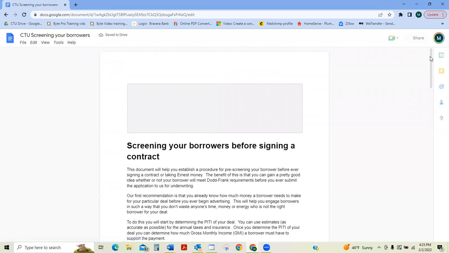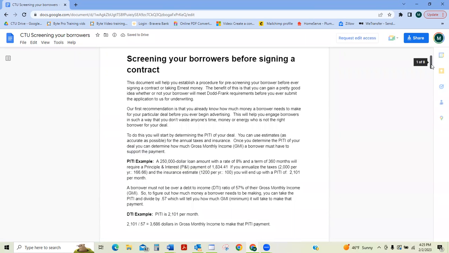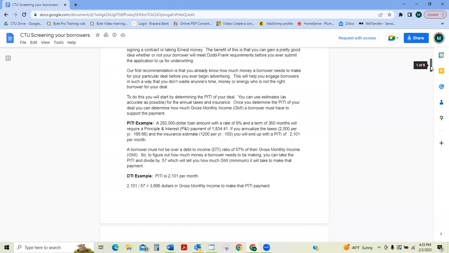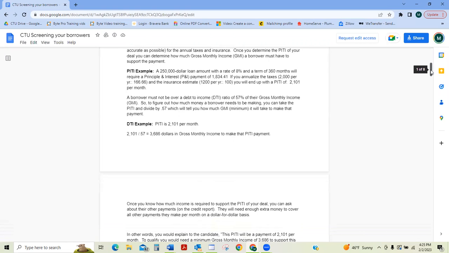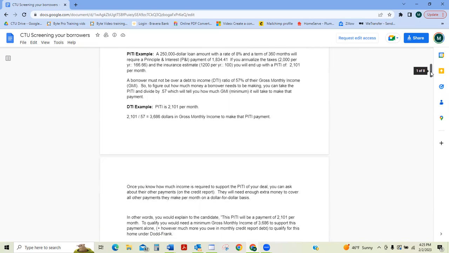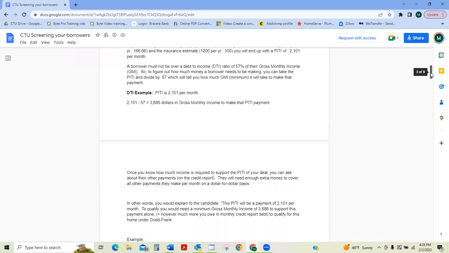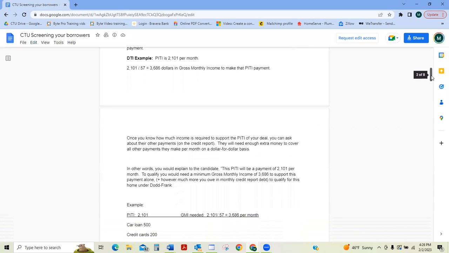This is a very comprehensive guide that will walk you through really understanding everything about how to qualify your borrower and what kinds of things would render your borrower unable to meet federal requirements. So we talk about how to calculate the PITI and figure out how much income they need to support that. And we talk about calculating debt to income ratio. Not that you have to calculate all this, but it gives you a good basis for understanding how much gross monthly income will be required to support whatever PITI your deal is going to take.